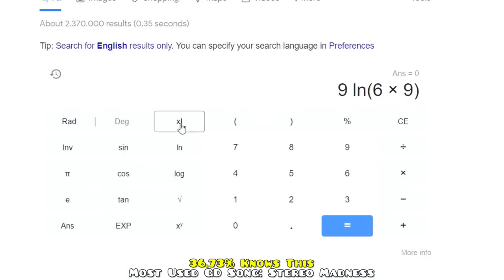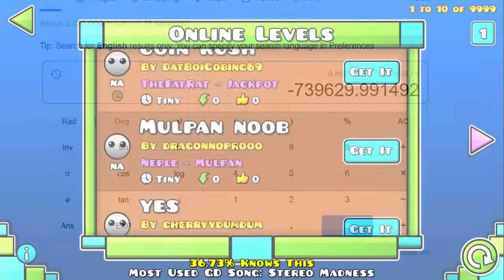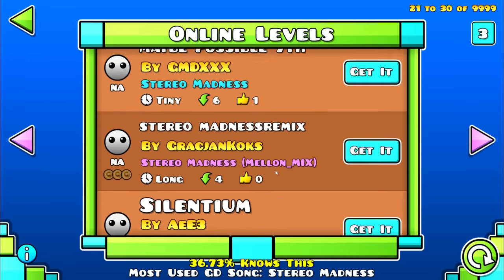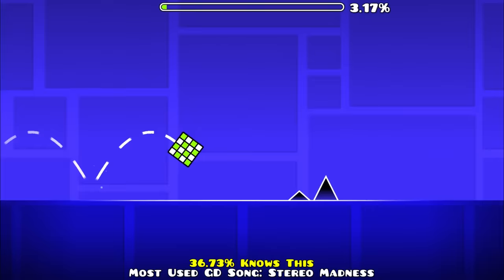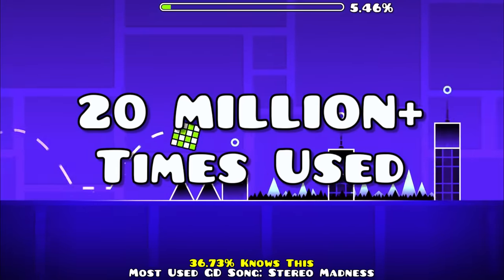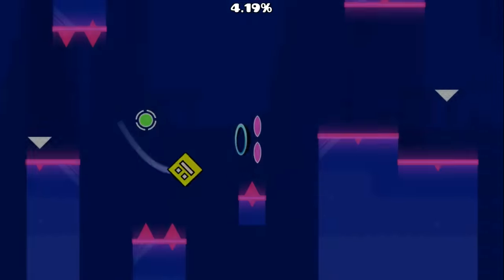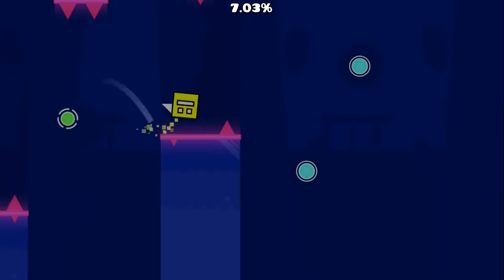I did a calculation on how many times the song has been used by checking the amount of Stereo Madness songs out of 100 recent levels, and over 20 million levels have this song used in them, which is wild. However, this fact is relatively known. The next one is 6 times as rare.